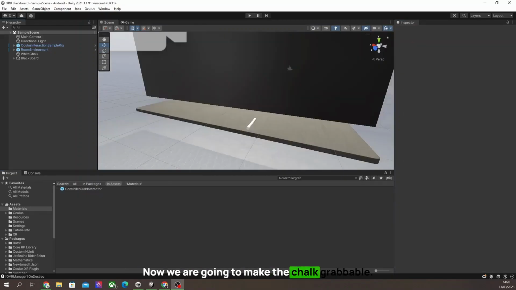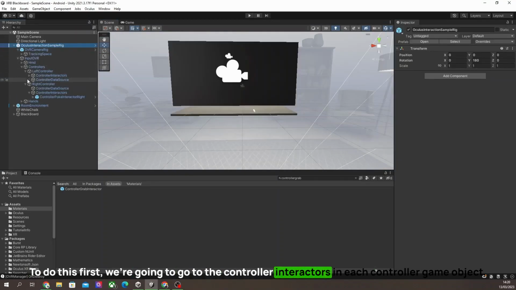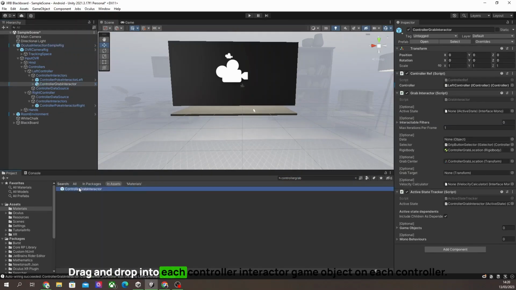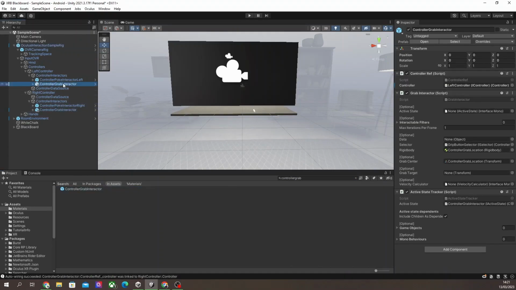Now we are going to make the chalk grabbable. To do this, first, we're going to go to the controller interactors in each controller game object. Then search for controller grab interactor. Drag and drop into each controller interactor game object on each controller. Add left and right respectively to their names.